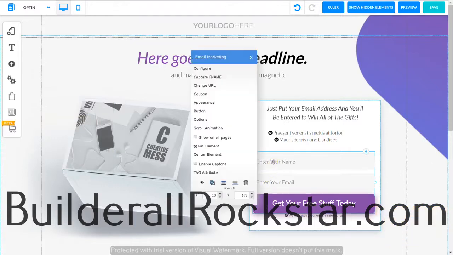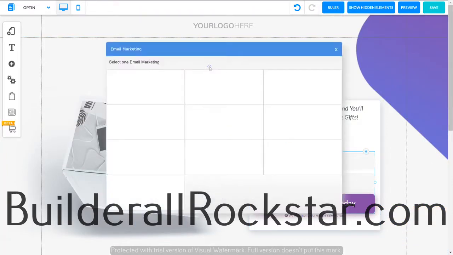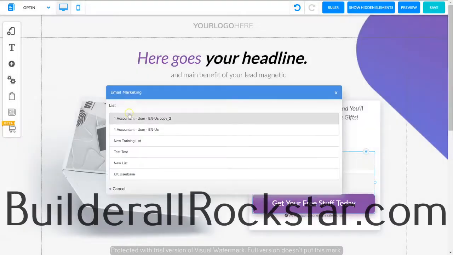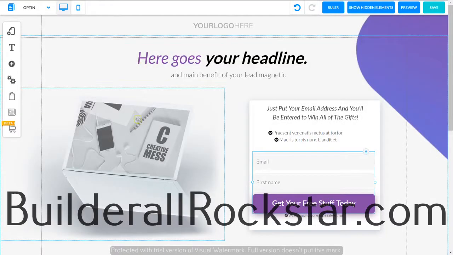To configure, you need to right click and click Configure. Then you need to choose Mailing Boss. And you notice you can integrate all sorts of other email autoresponders as well. So click Mailing Boss and then select the list that you want your leads to be added to. So I'm going to click New Training List, and then we're going to see the email and the first name, because they're the two fields that I've got for that specific list.